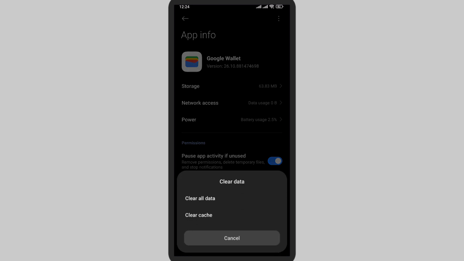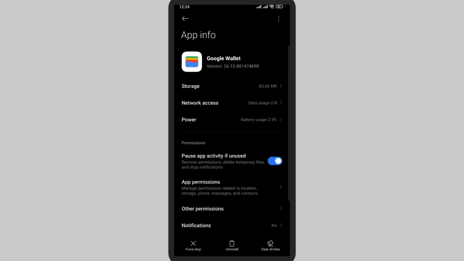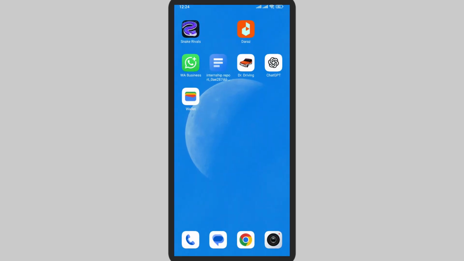Tap on clear data. Now there are two different options, clear all data or clear cache. Simply tap on clear cache and at last hit on OK. Now it will take some time, so all the temporary files are completely gone. Now you can simply go back and restart the app.